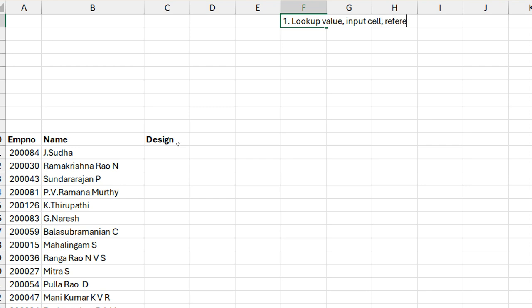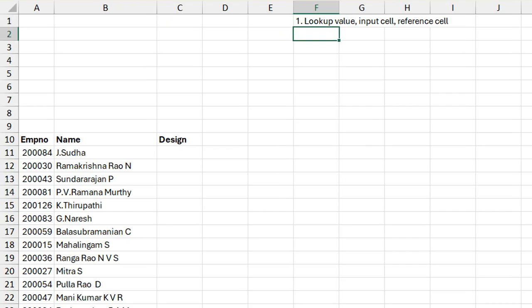Could you tell me which is my reference cell? Based on which reference can I get the designation? Can I refer an employee number or employee name to get the designation? Which could be the right reference? Employee number. Why can't we take employee name? There can be two employees with the same name also. So better to take the employee number.